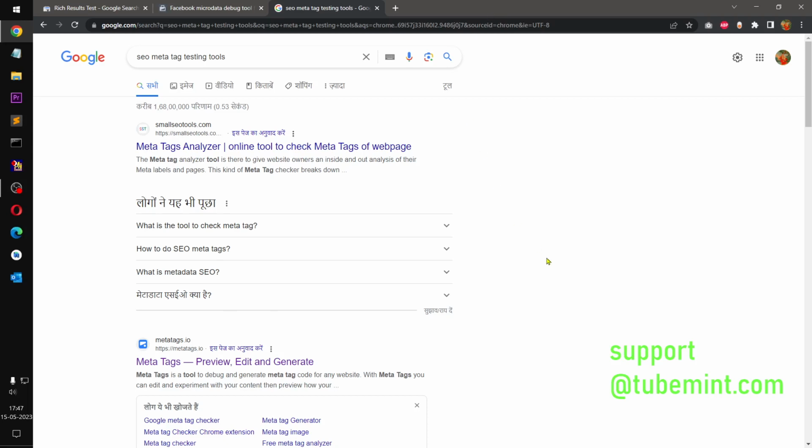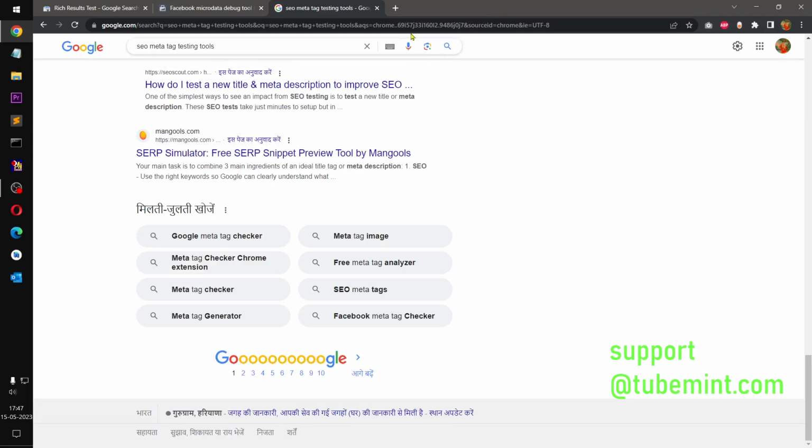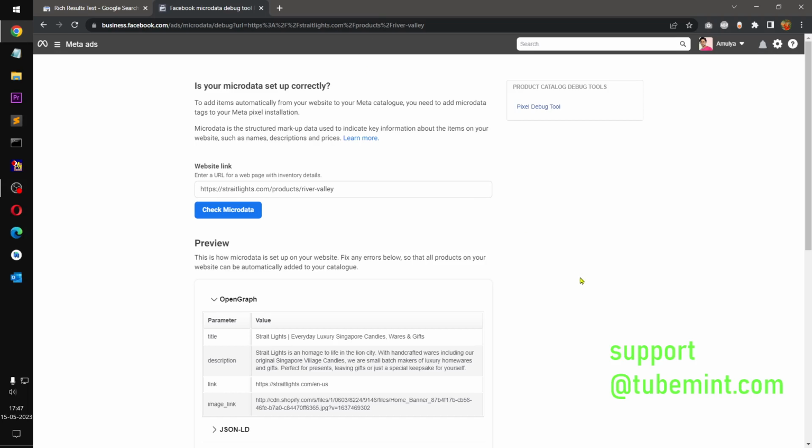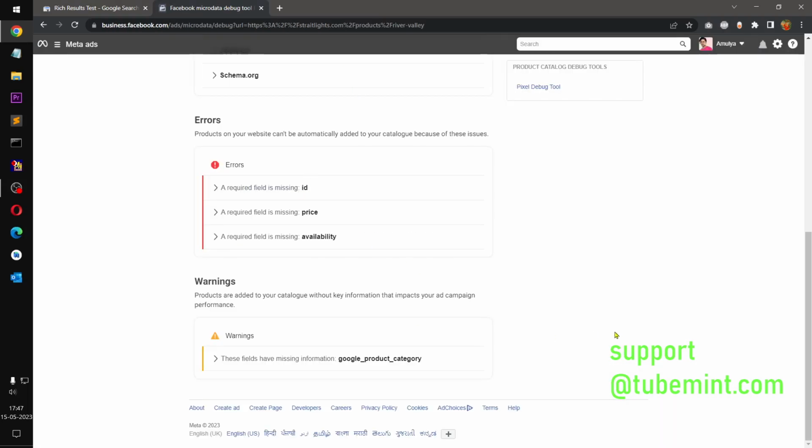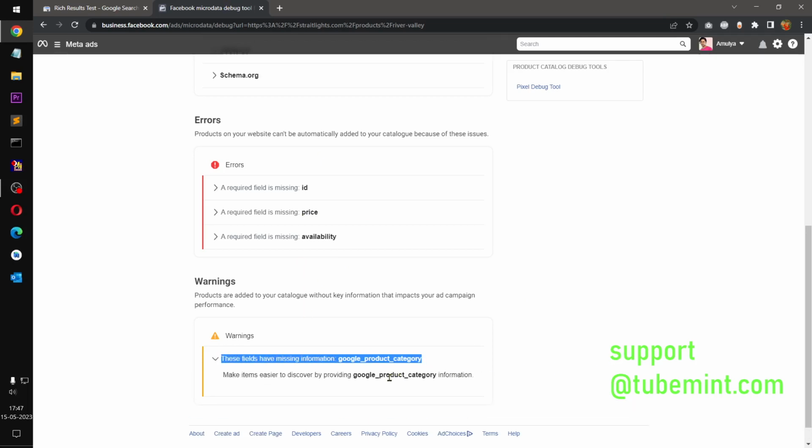Look at that. Alright, guys, so these are required fields that you must have on your product pages. This is also very much required: Google product category on each product page.